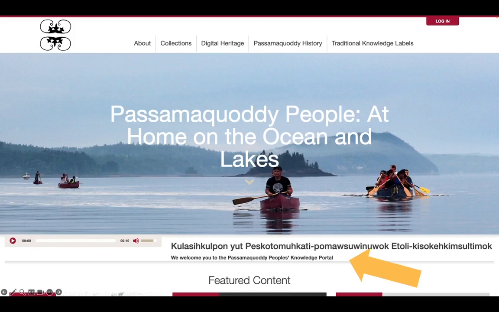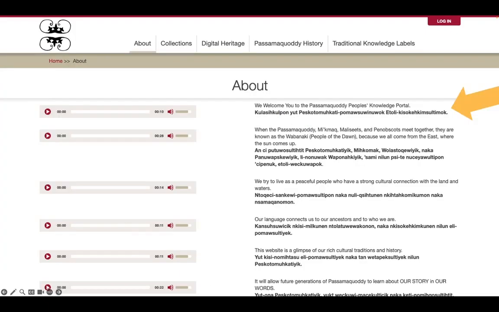On the front page, they've added a text and audio welcome in language, with a more extensive welcome on the About page, broken down into small segments with corresponding records and interlinear translation. The majority of the content on their site is built around a series of 1890 wax cylinder recordings of Passamaquoddy songs, which are the earliest recorded Native American voices.